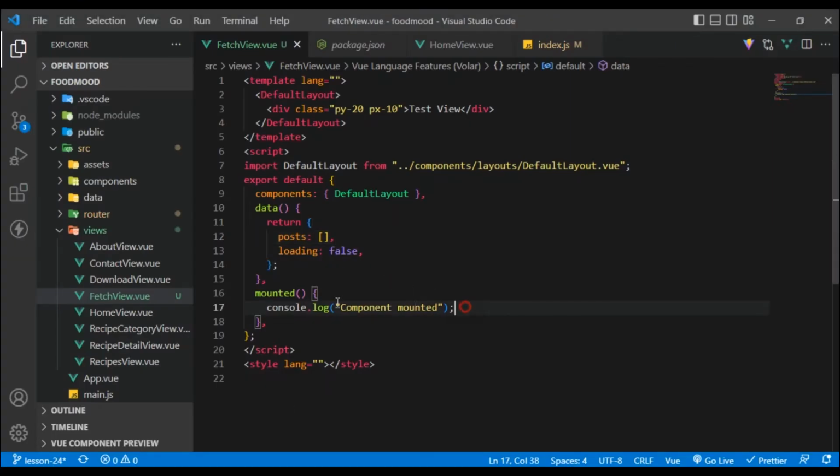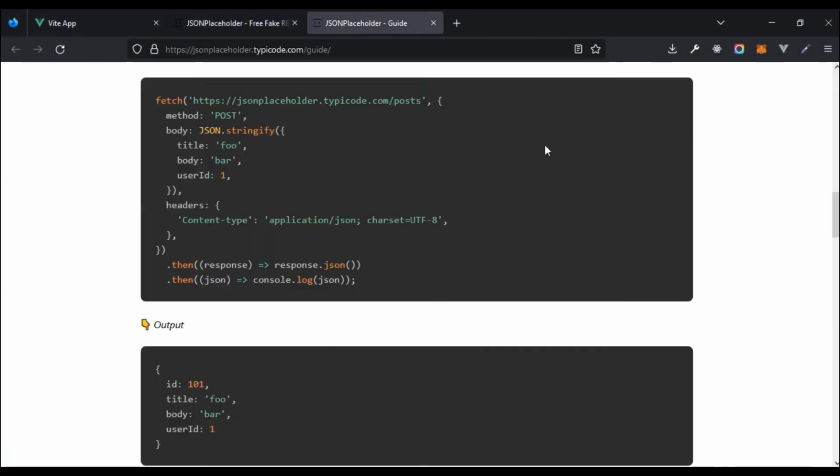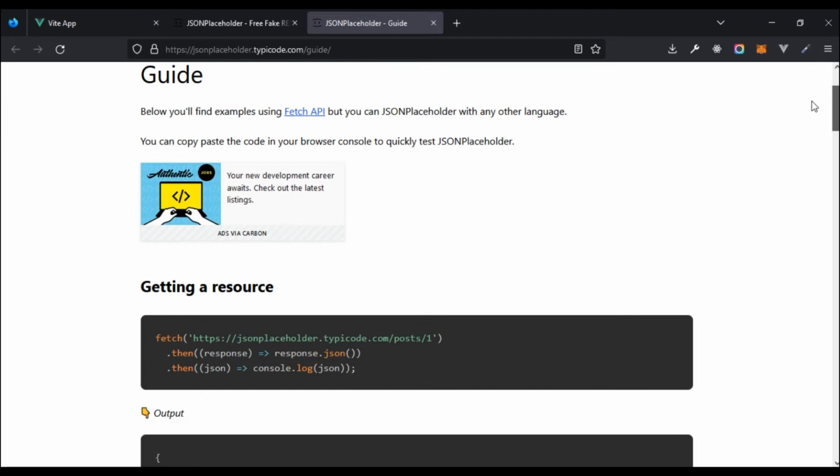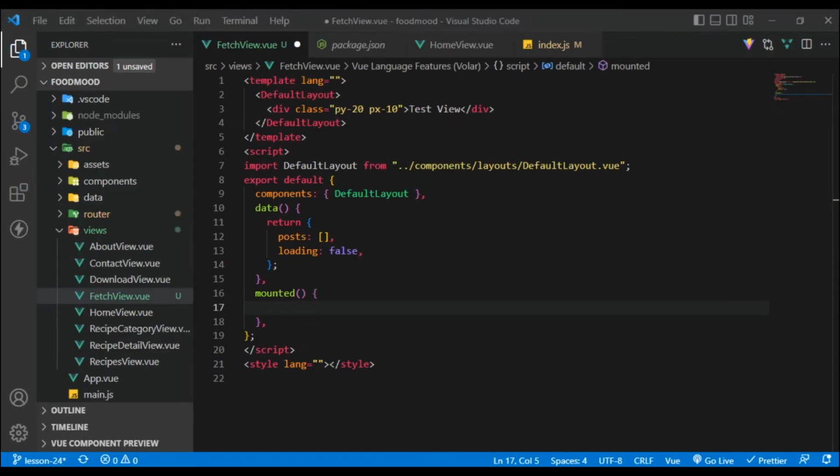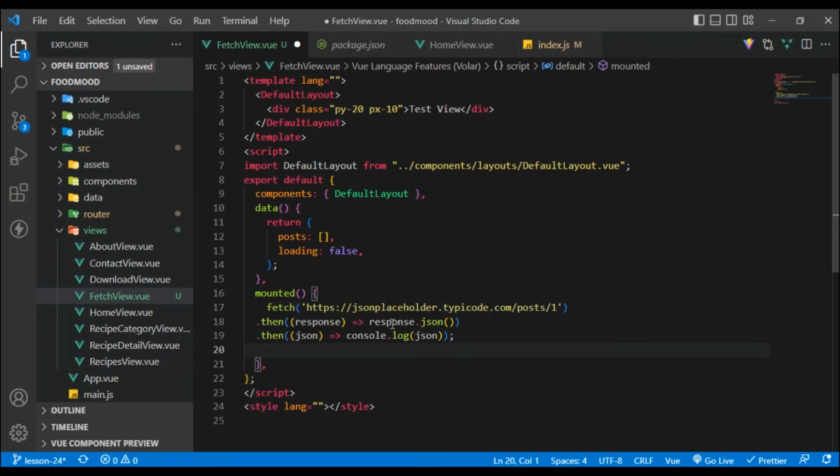So what I want to do is whenever it is mounted, the first thing I want to do is fetch from the API. So I'm just going to copy this right here. To make this faster, instead of typing everything from scratch, we have this right here and then we say fetch the particular endpoint we want to fetch, and right here I want to fetch all the posts, and then it's going to return a promise.